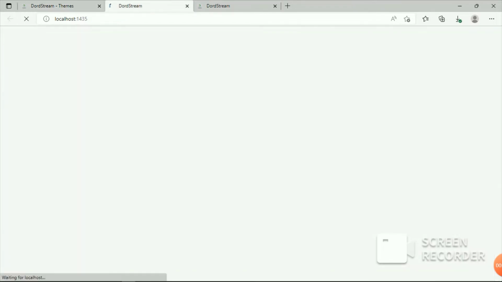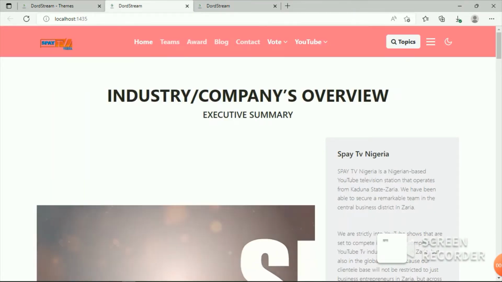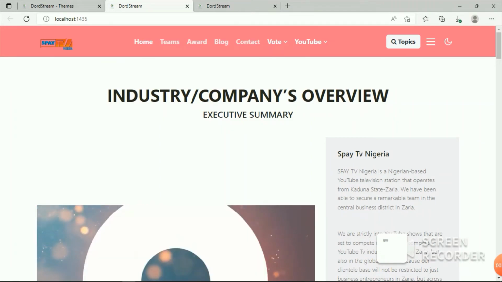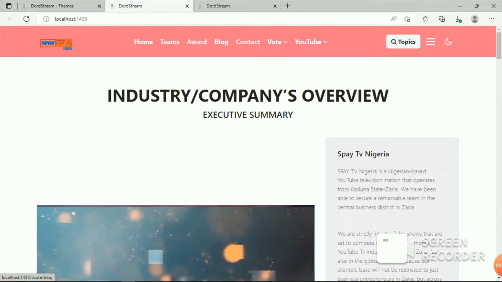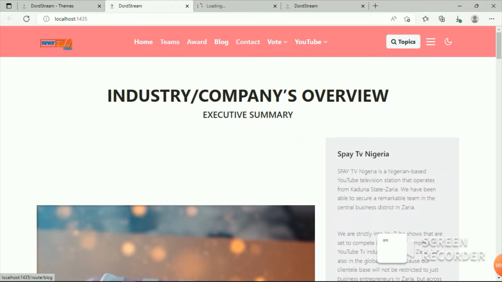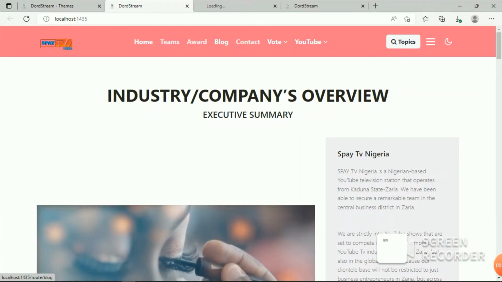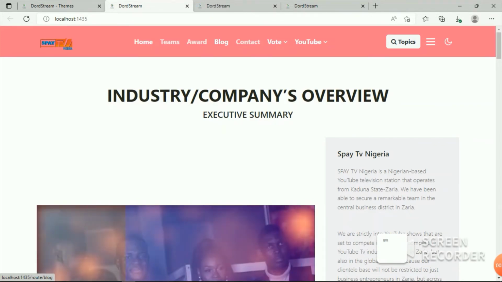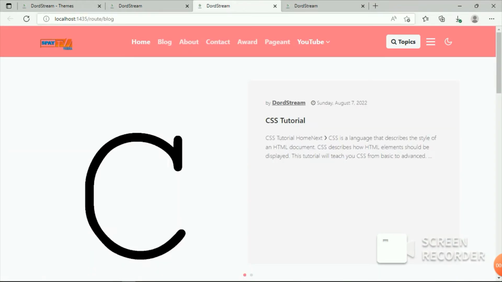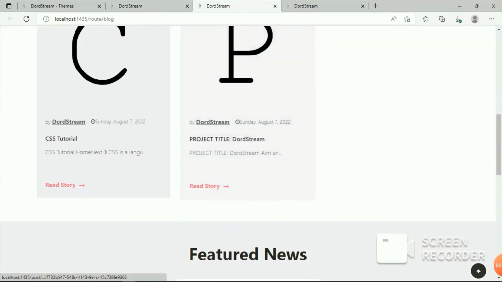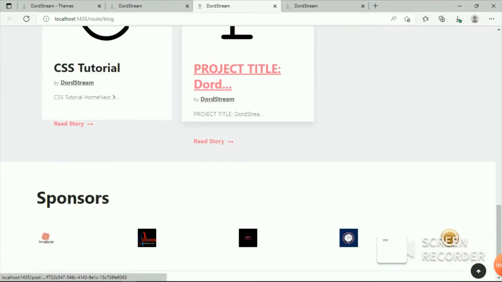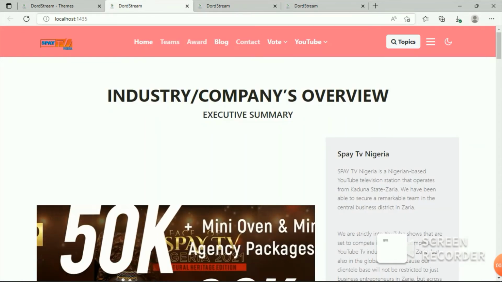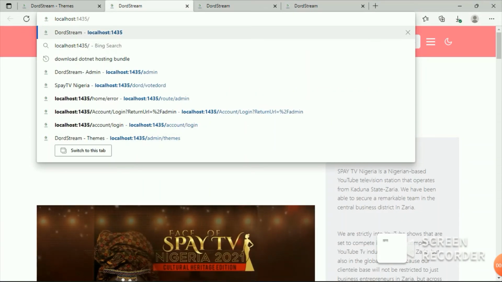So now let's see. As you can see, it's owned by an organization called Space TV, which makes use of a blog. As you can see, it makes use of a blog. It also has its own admin panel, whereby you have your contestants which you want people to vote for, where you modify your contestants as well. This is the blog here. It makes use of the blog as well for the application.